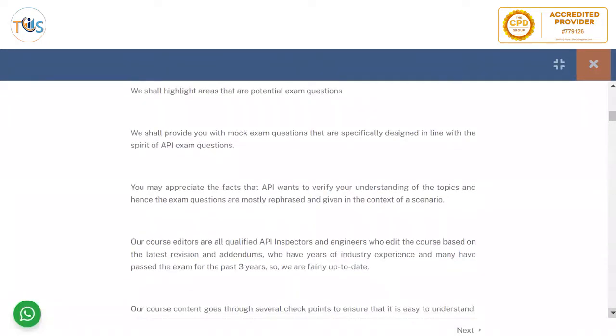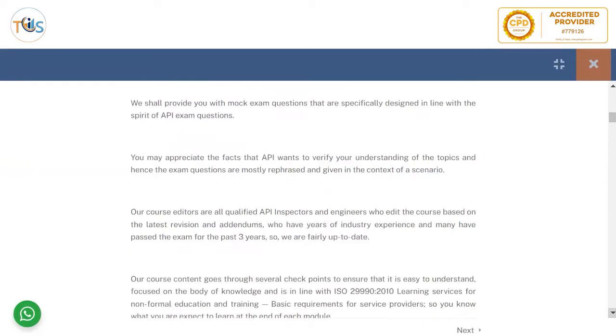We shall provide you with mock exam questions that are specifically designed in line with the spirit of API exam questions. You may appreciate the fact that API wants to verify your understanding of the topics, and hence the exam questions are mostly rephrased and given in the context of a scenario.